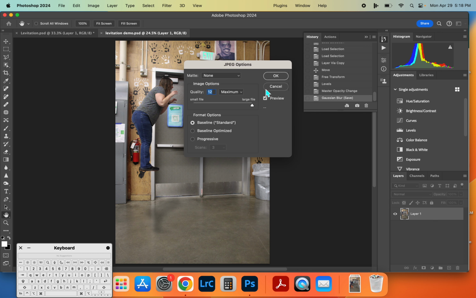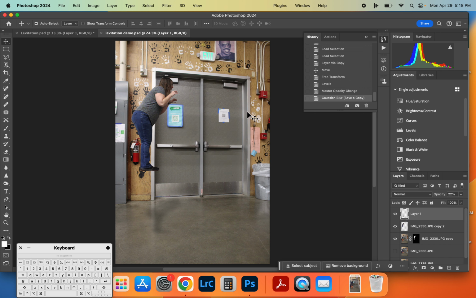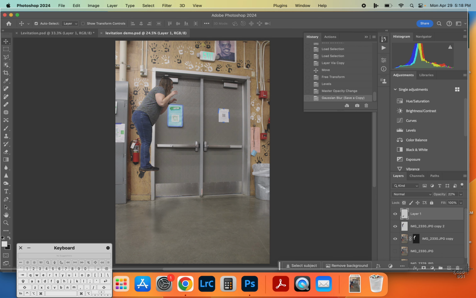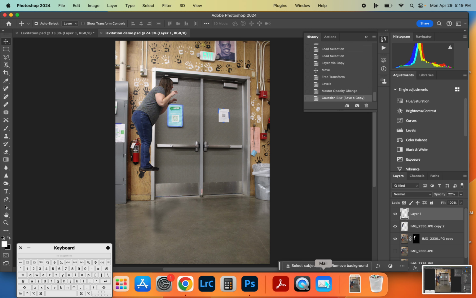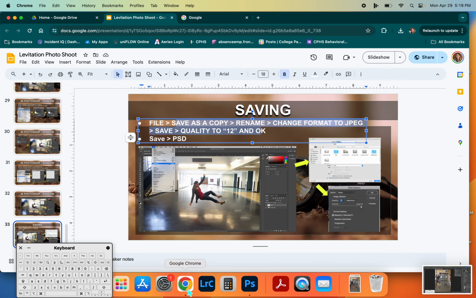It's going to ask me how big. I'm going to go the biggest. Hit save. And then I'm also going to Command Shift 4 and take a screenshot, making sure my layers are in there. And that is how you edit your Levitation project. Happy editing.